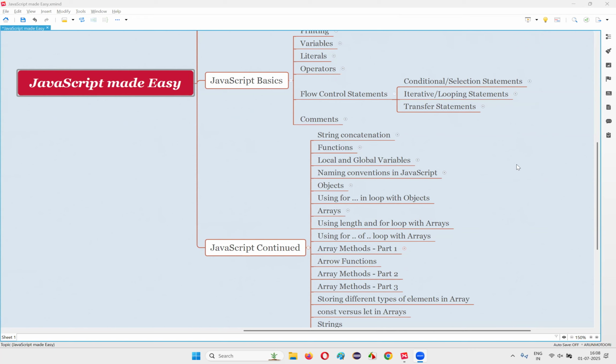As part of this session, I'm going to cover the next topic, that is array methods, and that too Part 1 of the array methods. In one of the previous sessions, I covered what exactly arrays are and how to use them. Now I'm going to explain and practically demonstrate different methods which are related to arrays.